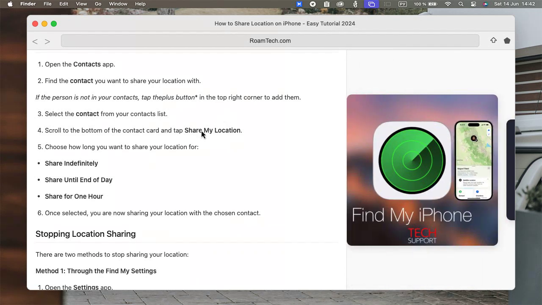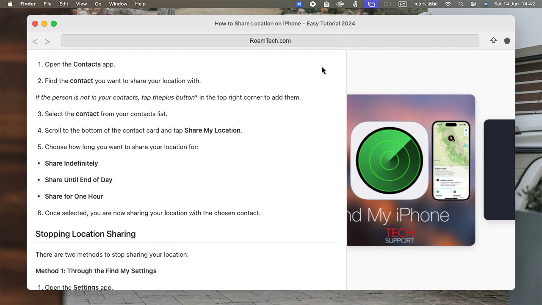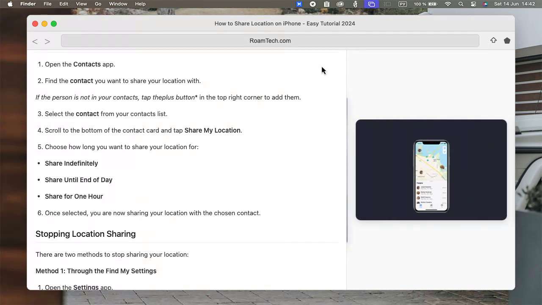First, we need to enable the feature that allows location sharing. Open the Settings application on your iPhone. Then, tap on your name at the very top. This will take you to your Apple account settings.